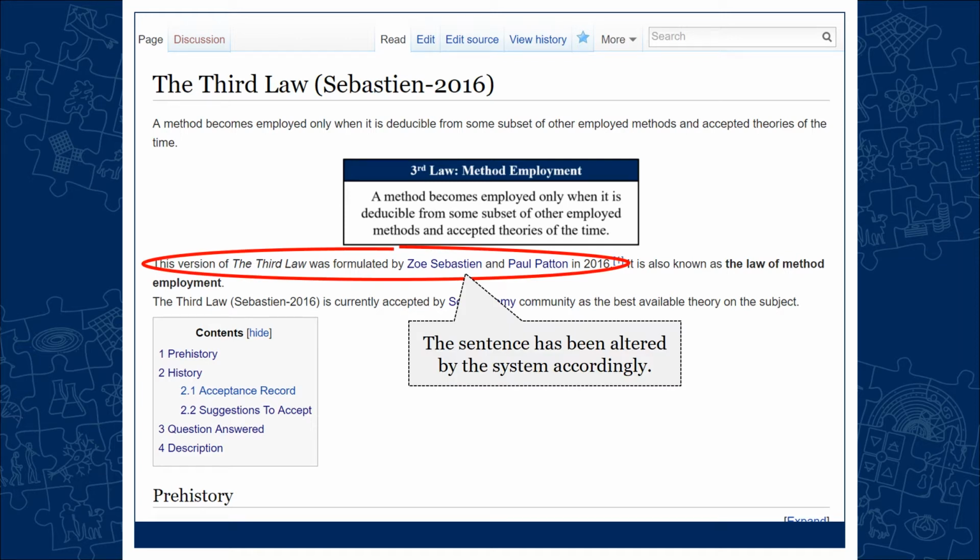Now you have two authors. The third law was formulated by Zoe Sebastian and Paul Patton. Sorry, Zoe, we'll bring you back to the original state. Everything else in the encyclopedia works in the same fashion.